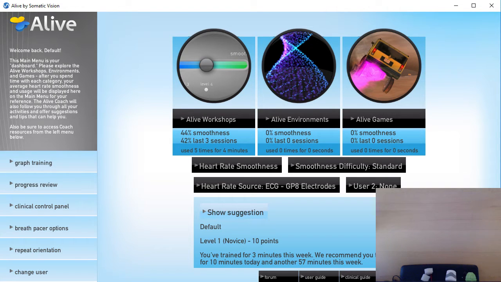So, getting back to the GP8 amp BVP sensors, make sure your heart rate source is set to BVP, GP8.